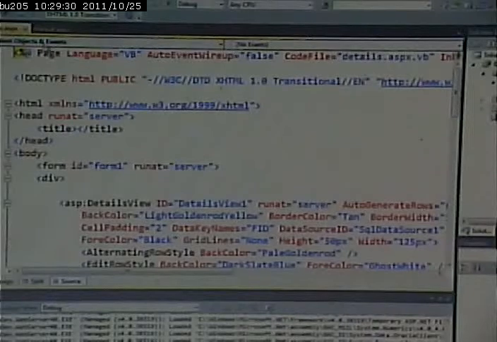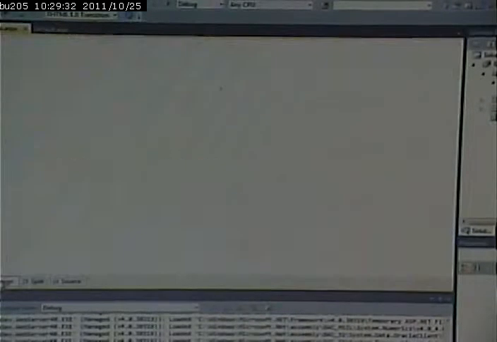The details page is pretty much the same, with the exception of two things. One thing is it has a details view as opposed to a grid view. A details view is meant to show one row from a data source, as opposed to multiple rows. The first page uses a grid view because if we do a search based on the first letter of a name, we could get several people. Therefore, we wouldn't want to show them in a details view, we'd want to show them in a grid view.